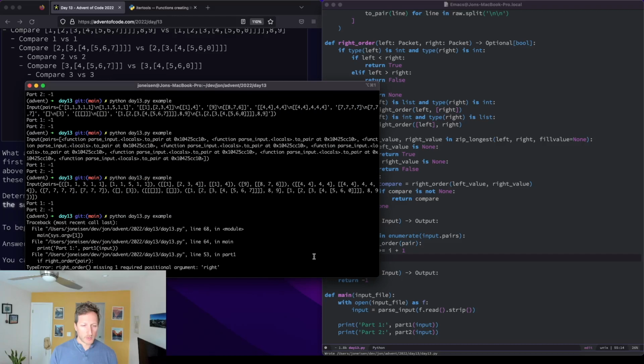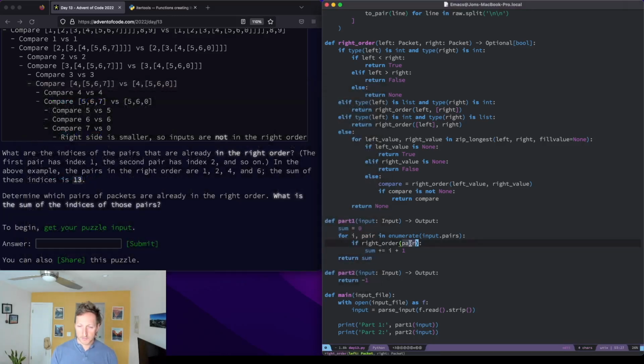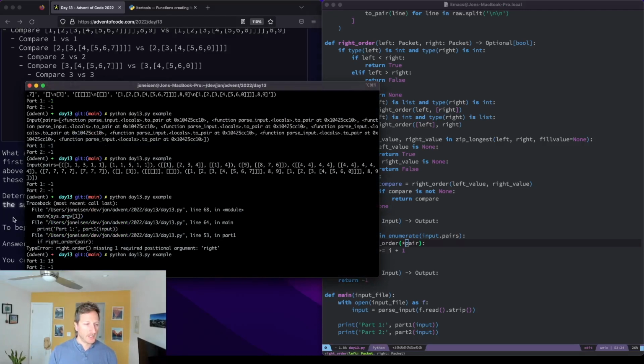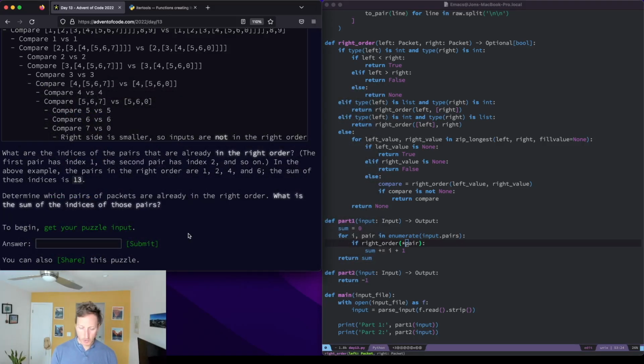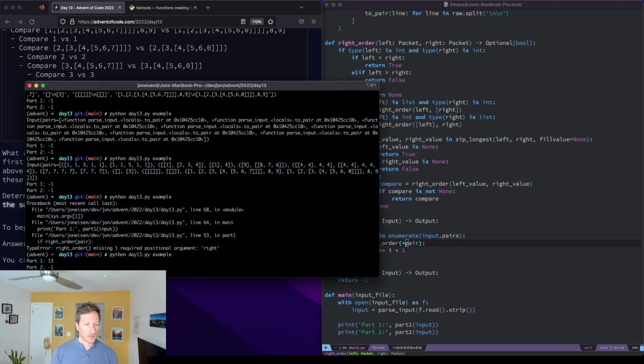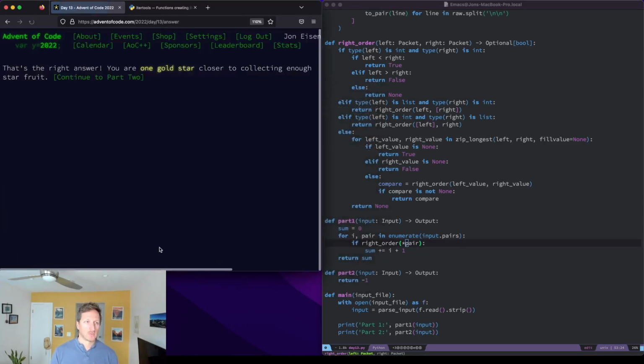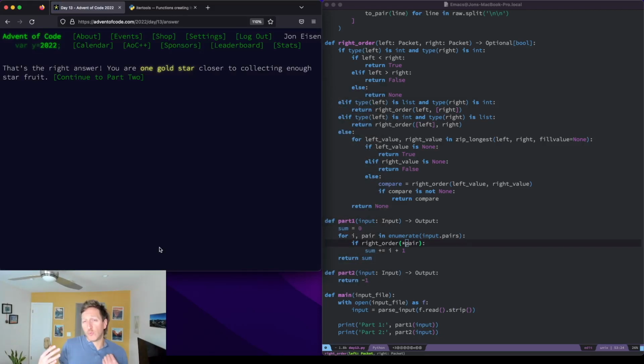Okay, let's test it. Right order, missing one required argument, right. Okay, pair. 13. 13, correct. Okay, let's try it on the input. 5366. Correct. I mean, we just implemented the rules as they said in a recursive way, and we didn't write any bugs. So we got it right. That was good.